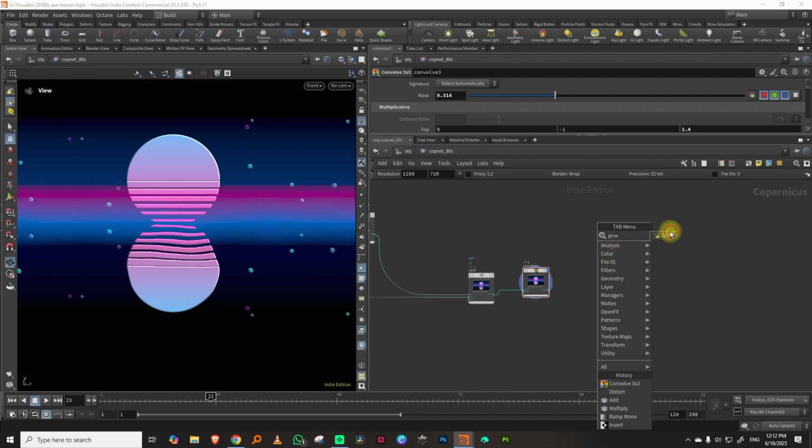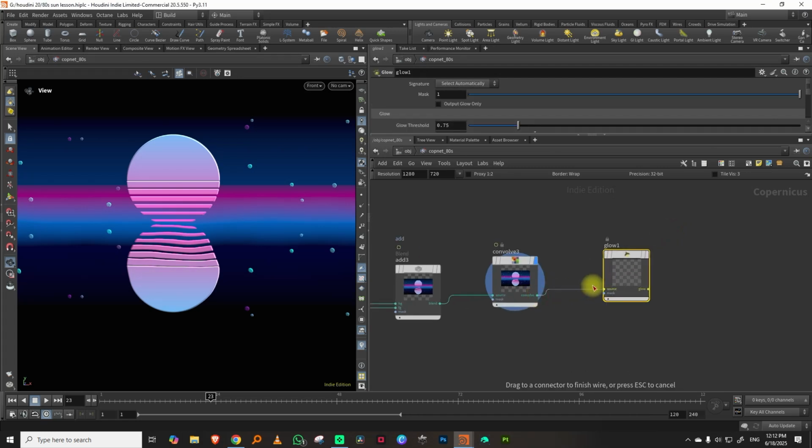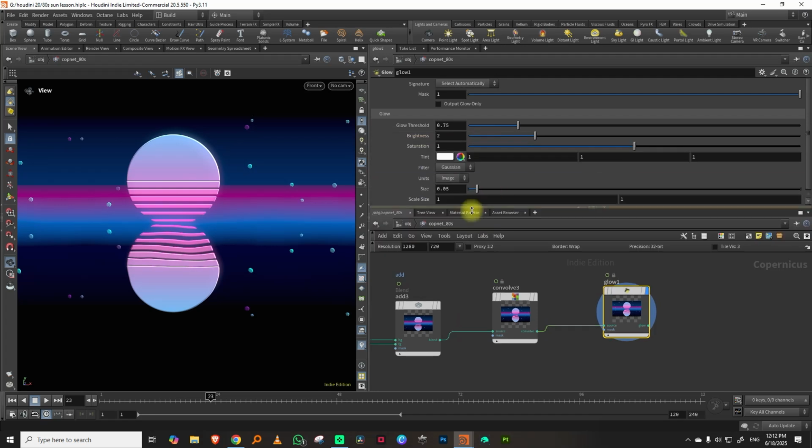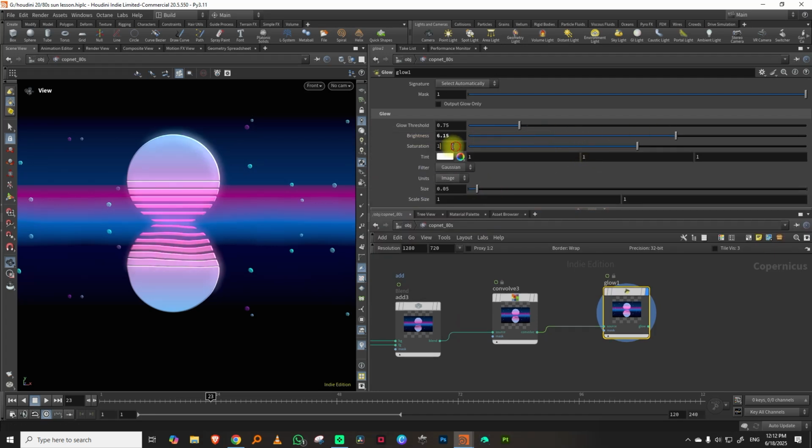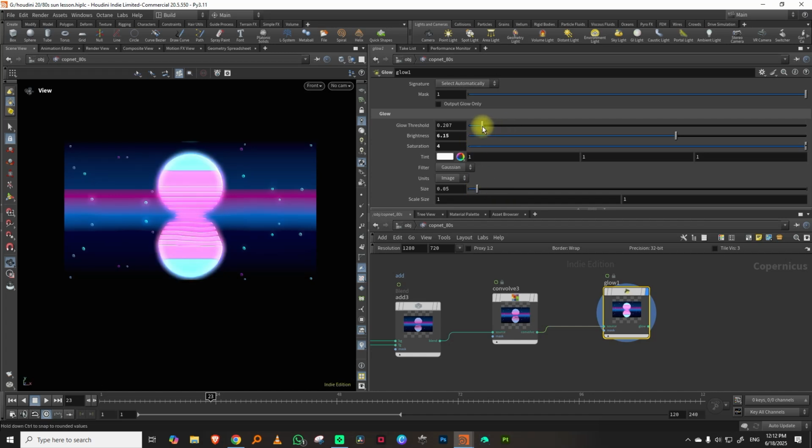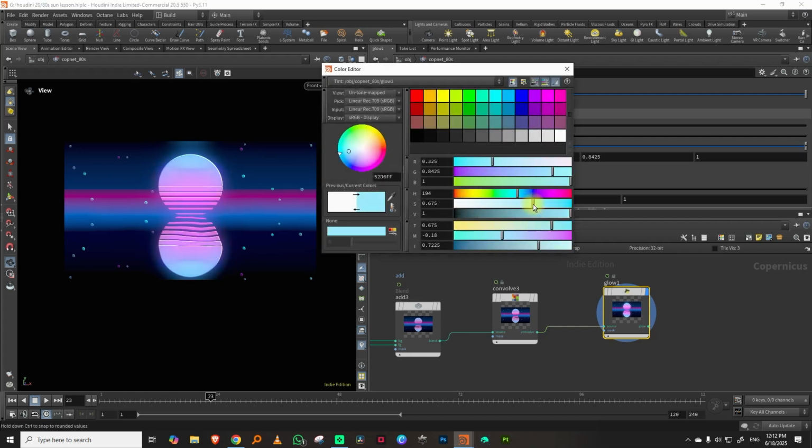So we're almost done. So take a glow here. I can add some glow. So I will increase the brightness. I will increase the saturation to about 4. And let's lower the threshold. Yeah, and then increase the size here. And I'll set this to maybe a blue.